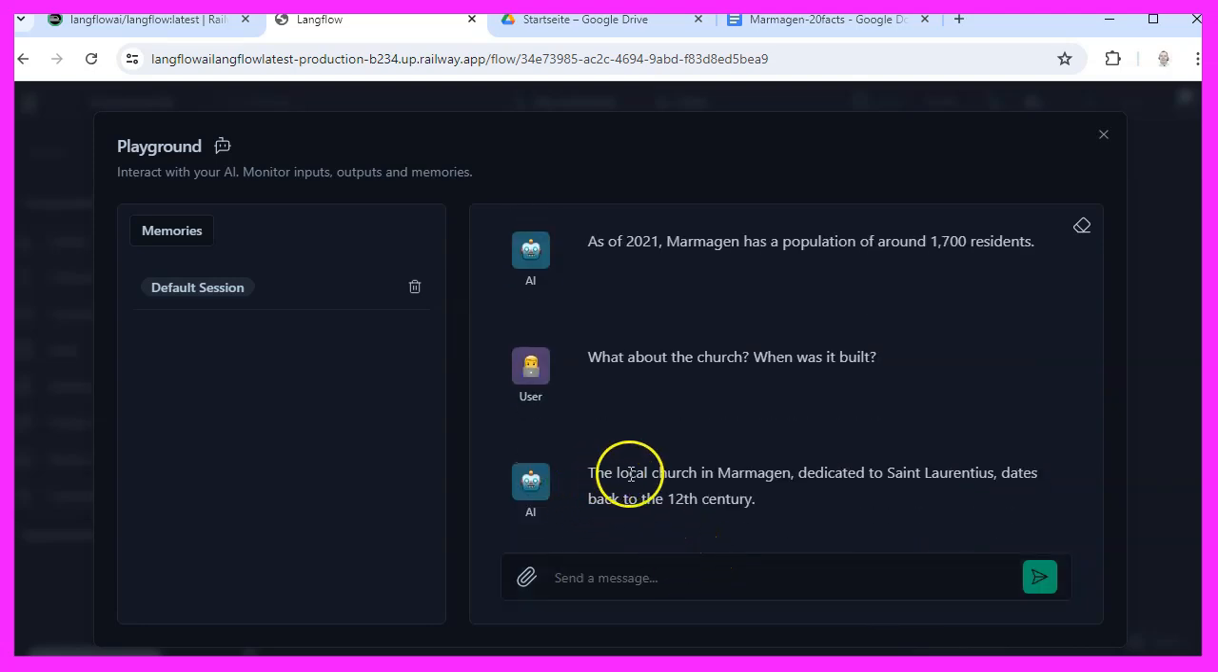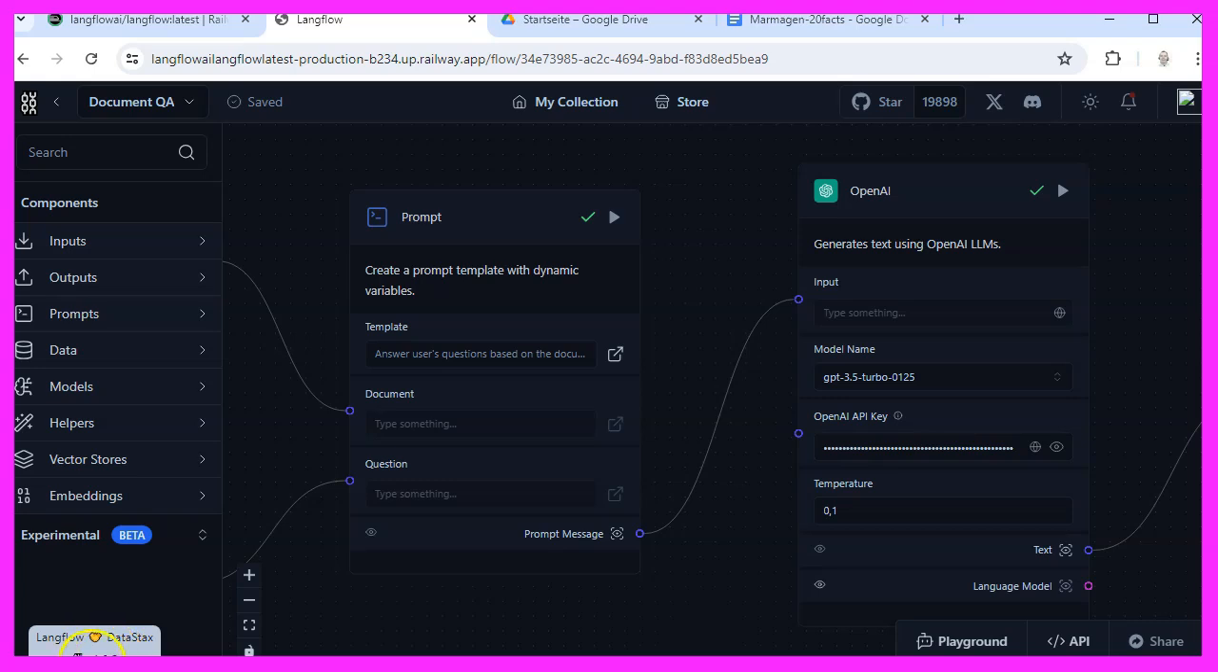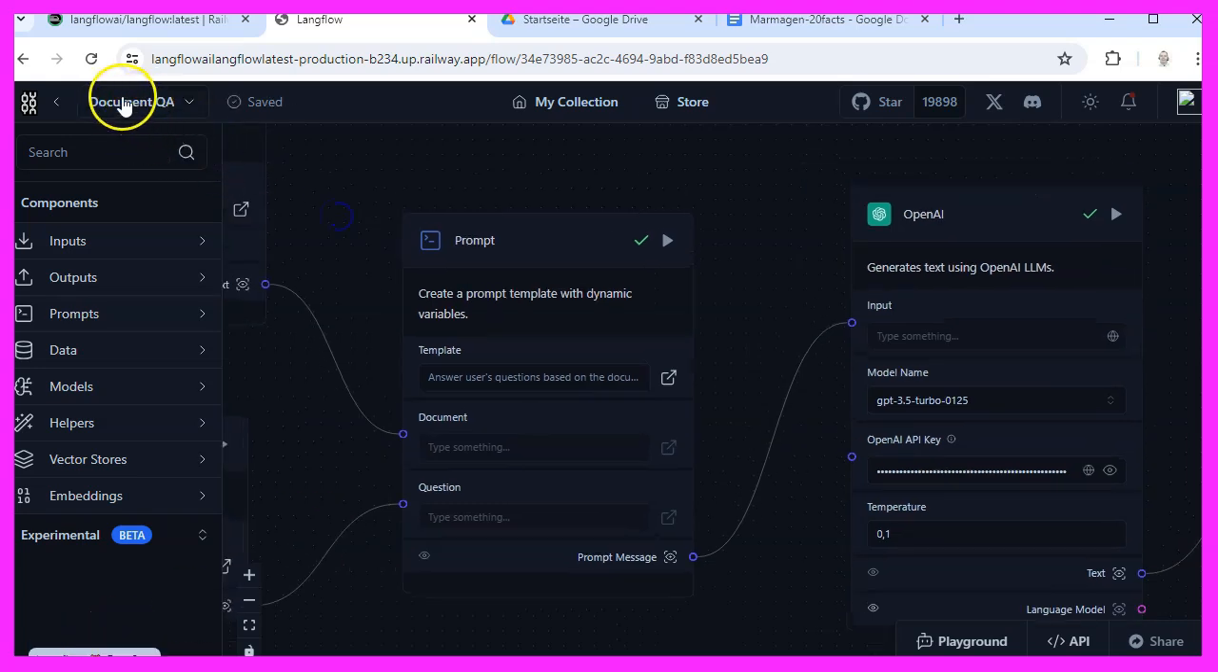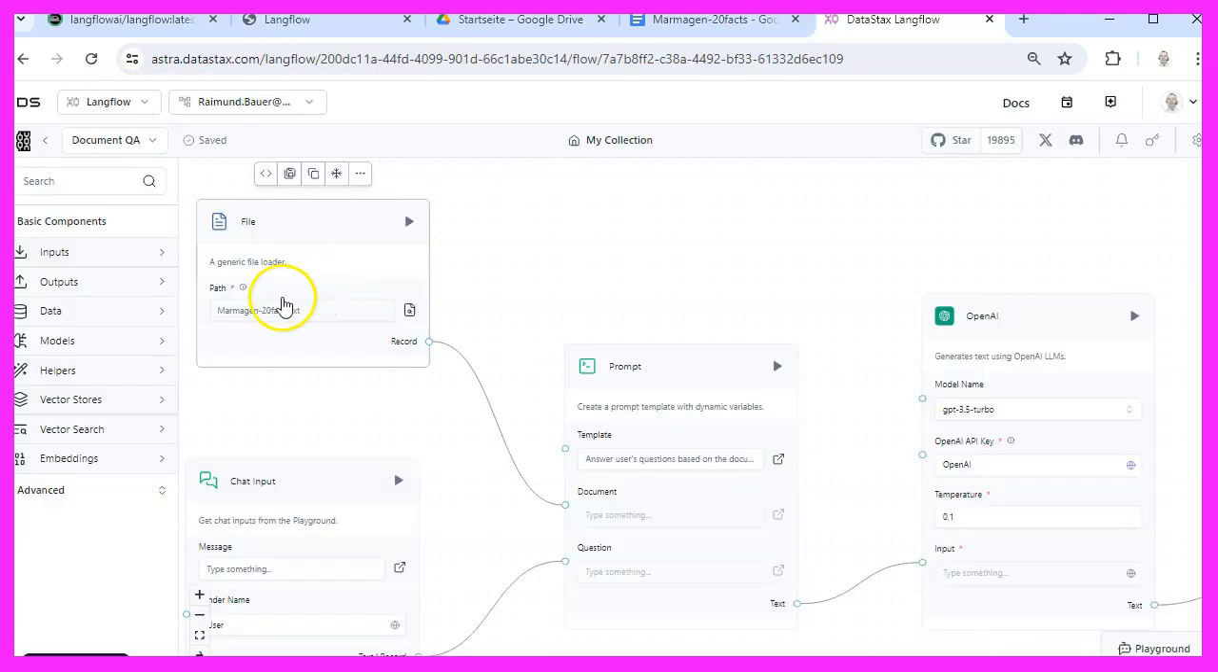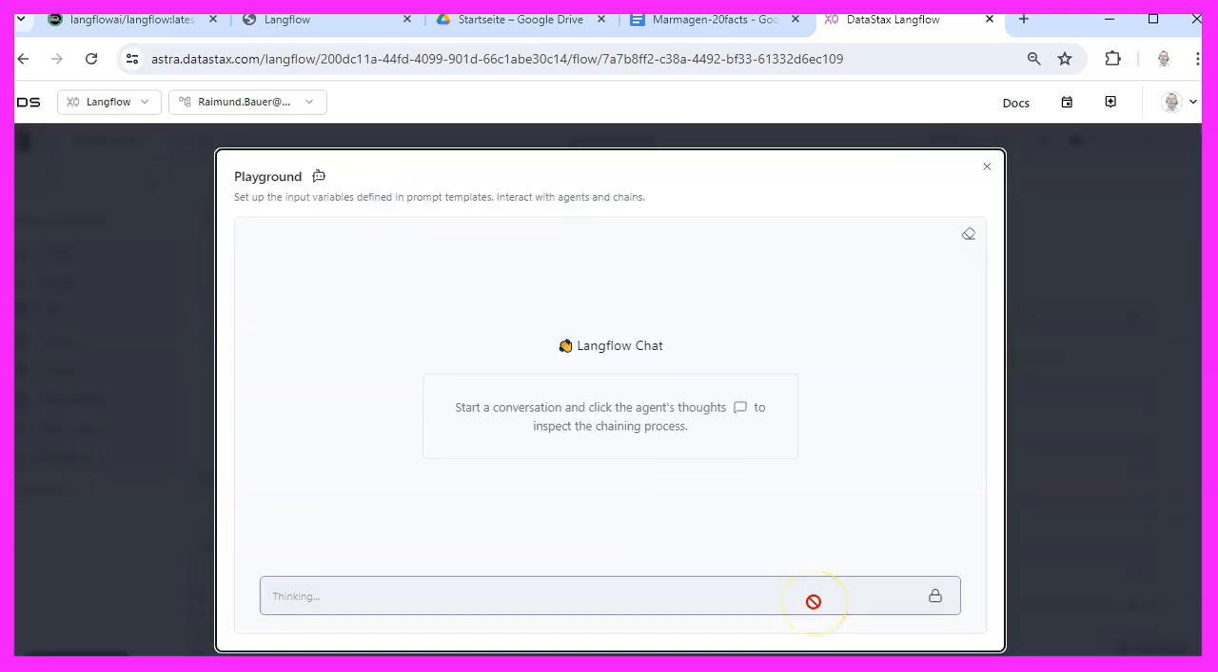And it says the local church in Marmagen, dedicated to St. Laurentius, dates back to the 12th century, which means that it works on this server, which shows the same version as the DataStax server. And this one is the document QA that is provided as a template. And this is the exact same thing on the DataStax server. And when I ask it how many residents, I still get the same unknown error.